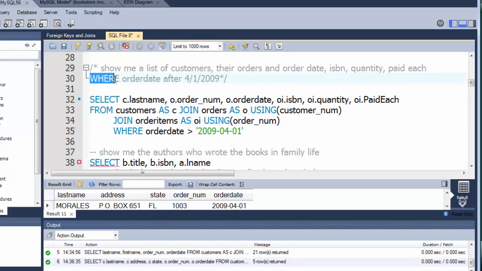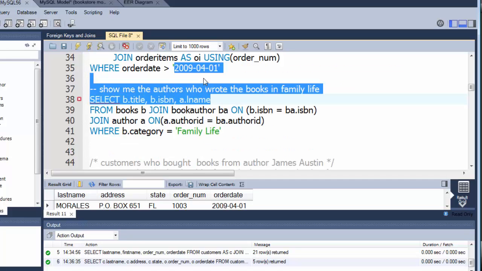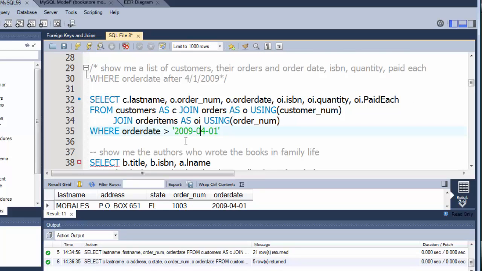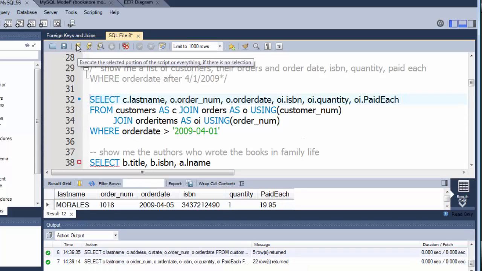Now I also threw in this little thing about I only wanted to see those things where the order date is after this particular date. So now I throw in my where clause. I'm going to scoot that back out. So select from where order date is greater than, and remember in MySQL when you type a date it has to be in quotes and then the year, month, day format. So that will find the customer name, order num, date, and then what did they order when I run that.